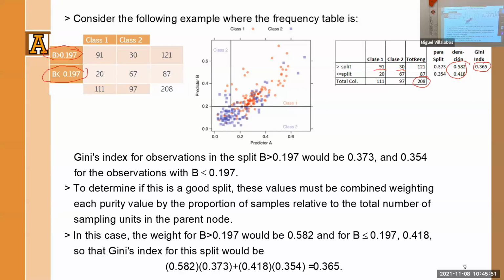So here, the weight for b greater than 0.97 will be 0.582, which is this value here, and for b less than or equal to 0.97, it will be 0.480. Those are the weights. So the Gini index for this split would be 0.365, which is what I have here in that example.